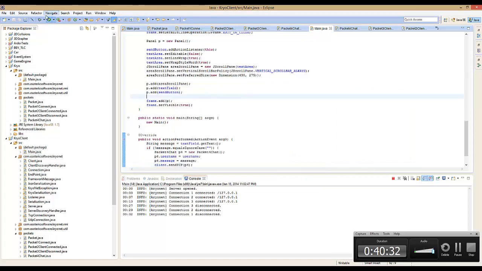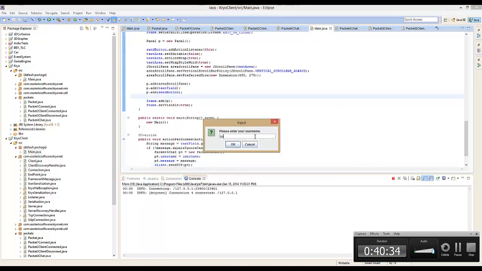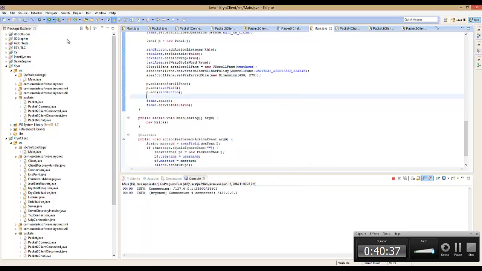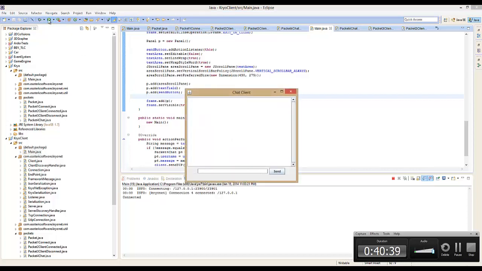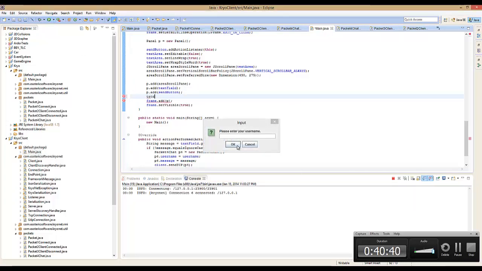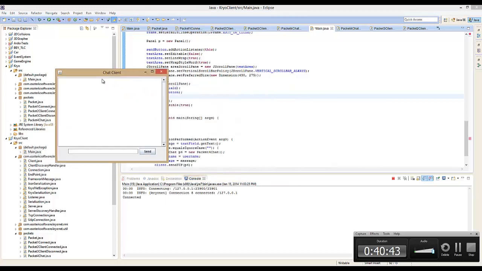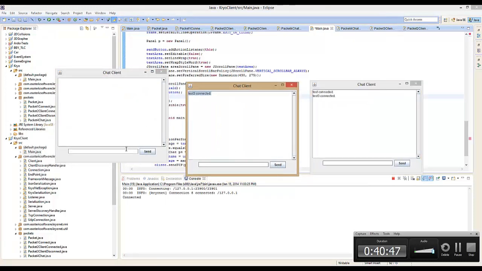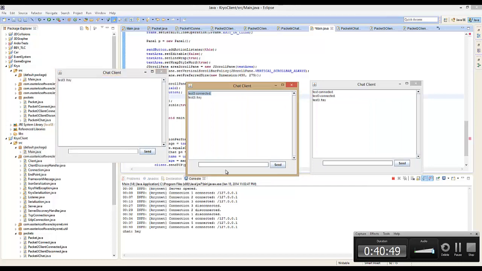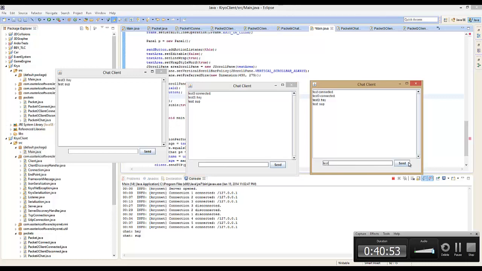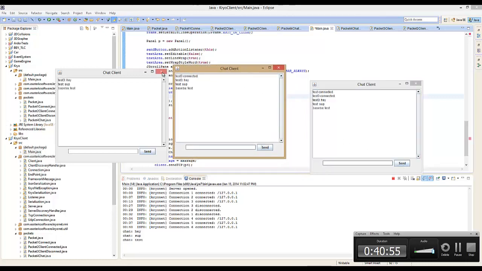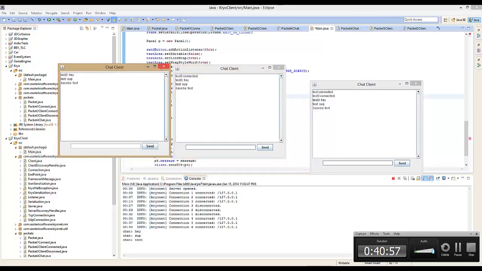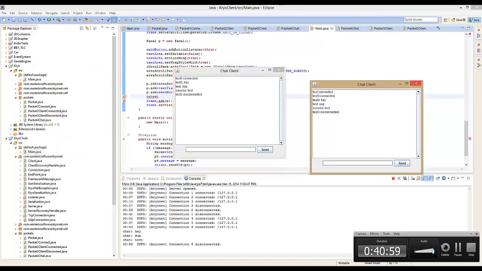So that's that there. And now, if we run again, I'm sorry, I just did this twice. I don't know why. We can pretty much just have a little conversation with each other. So let's do it. Hey, send, sub, send, test, send. So, as you can see, our chat client server is successfully working, and we are successfully done with the tutorial.